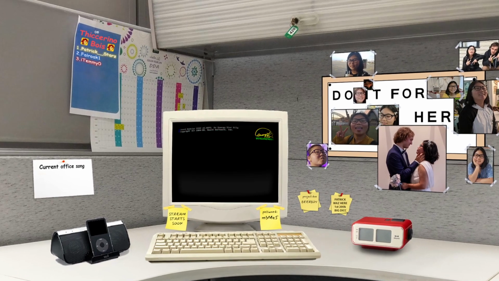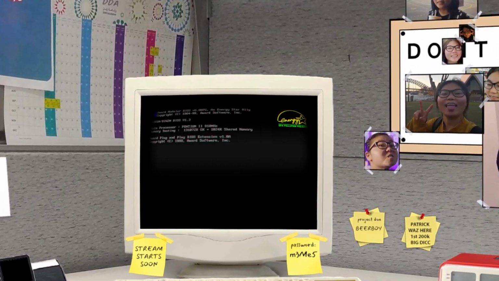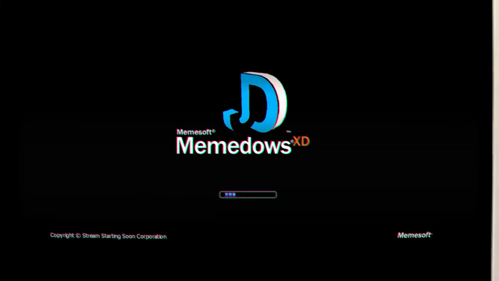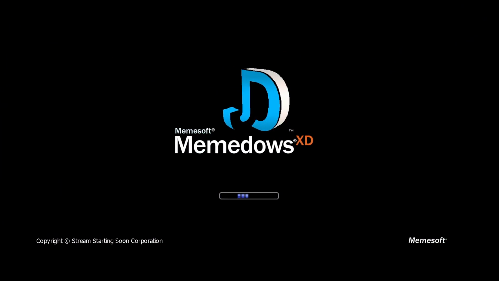Bonk. Turns on. Does a little slow zoom. And it transitions into... oh, that looks so good.